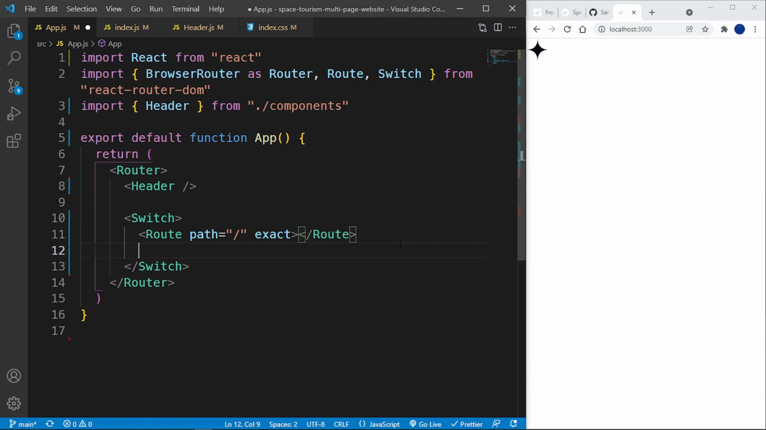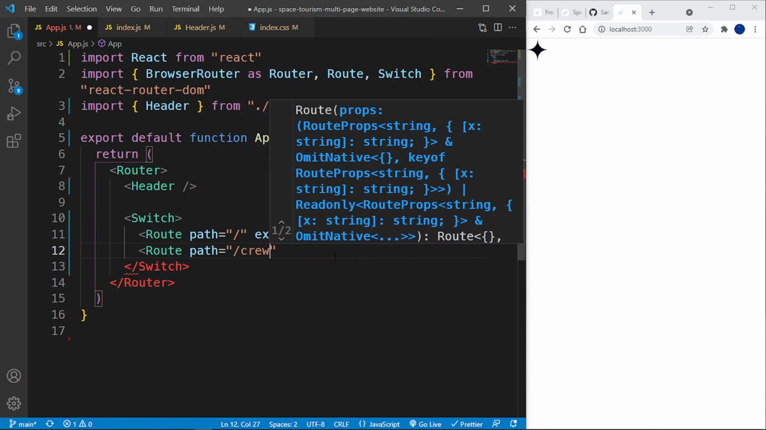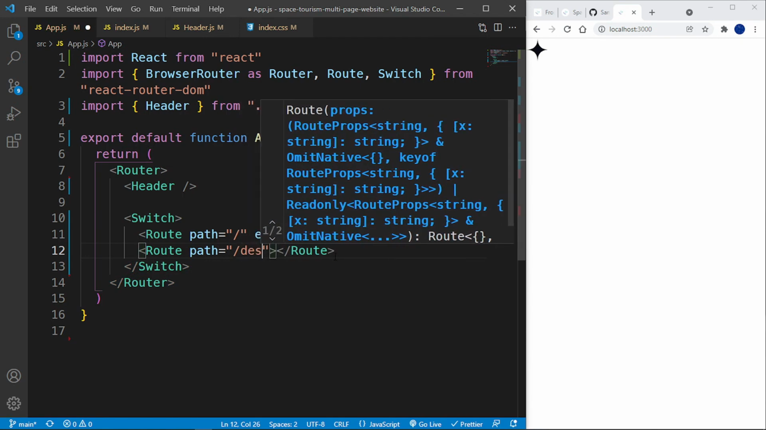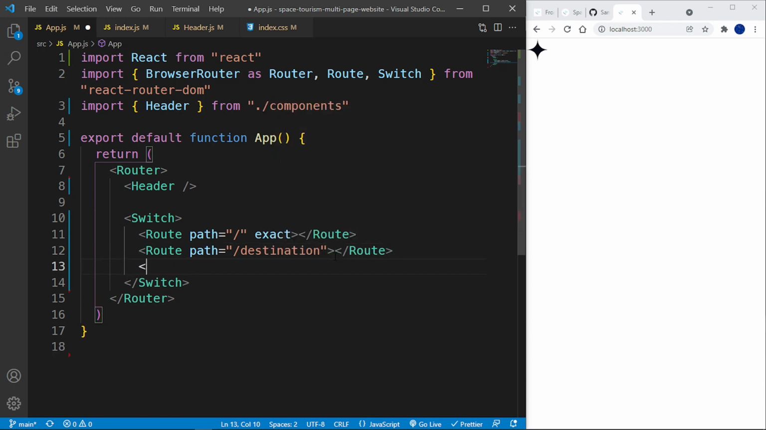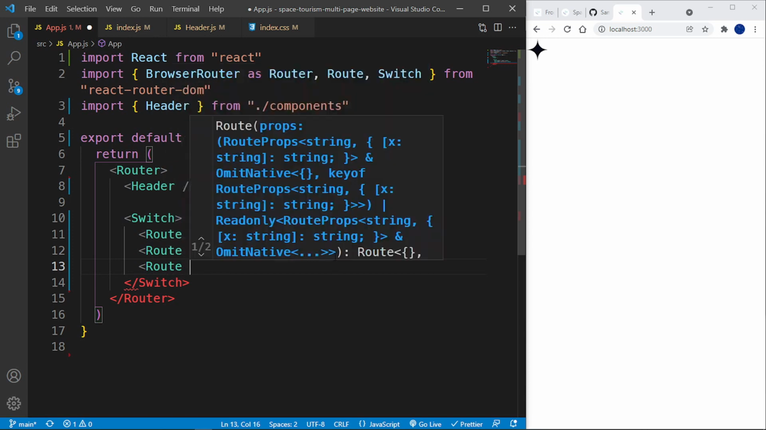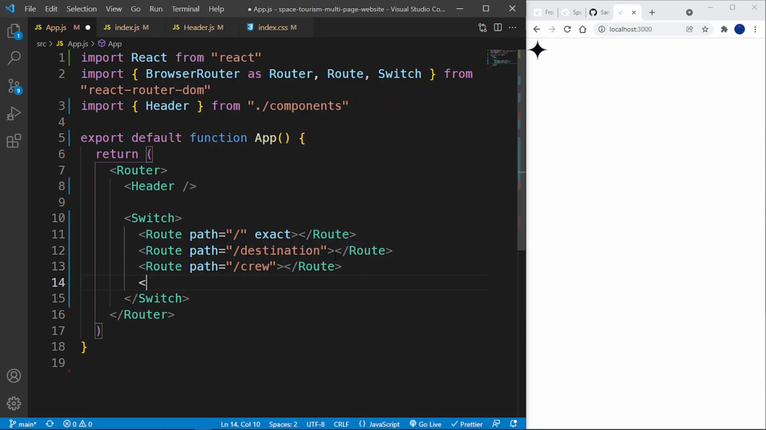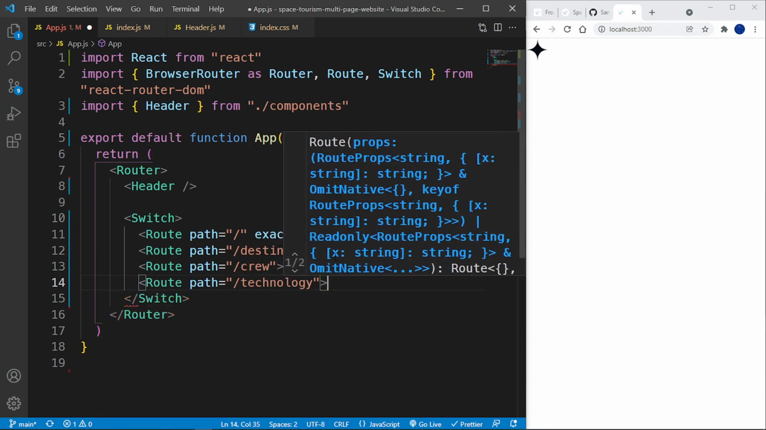So let's save that, and then you can see our logo displays immediately. And then we're going to also have another route. The path for this is going to be /destination, that is going to be rendering the destination component. Okay, and then the next route, the path for this is going to be /crew, and then the final route path for this is going to be /technology, like so.